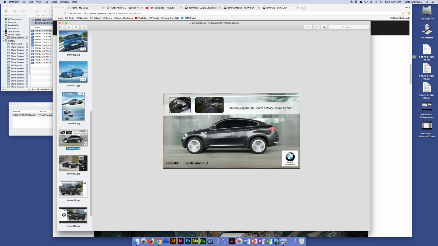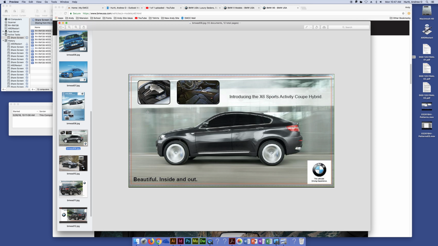And then here we have some student examples. So you'll see how we have this set up.